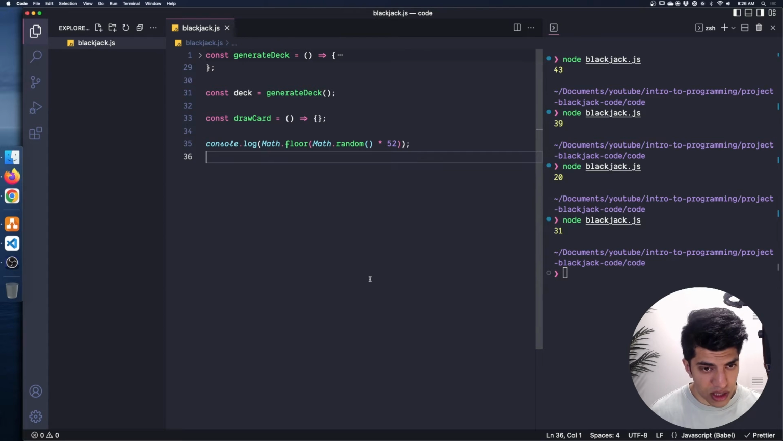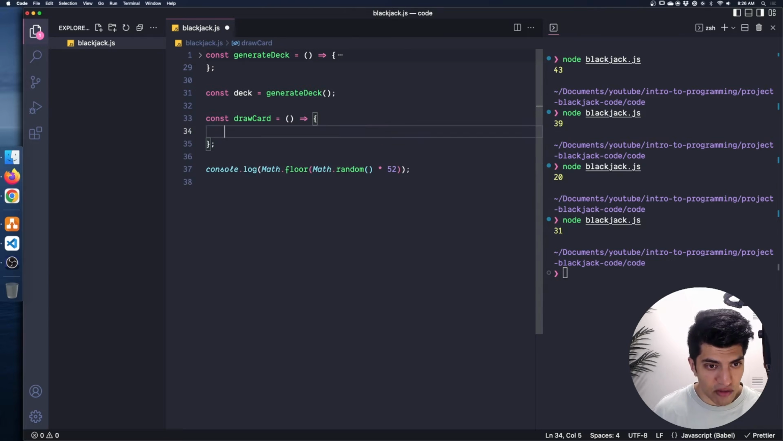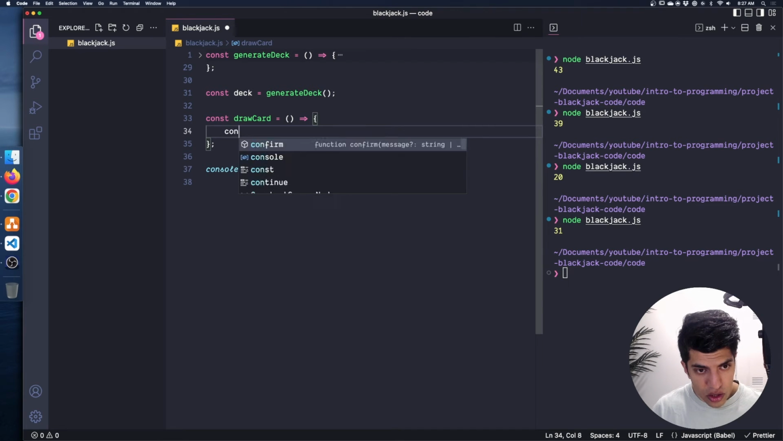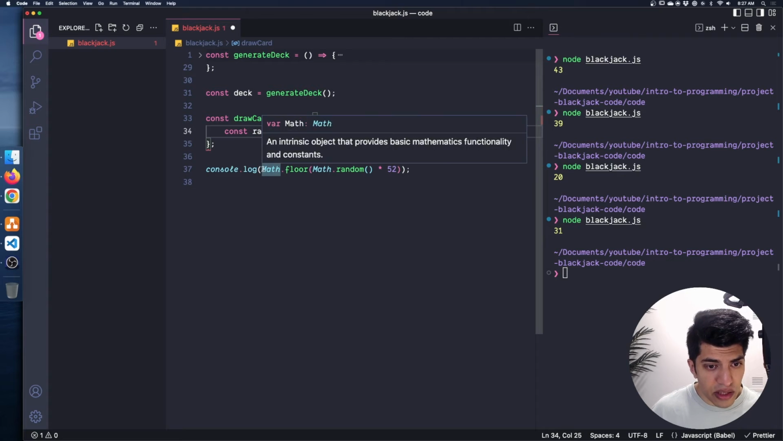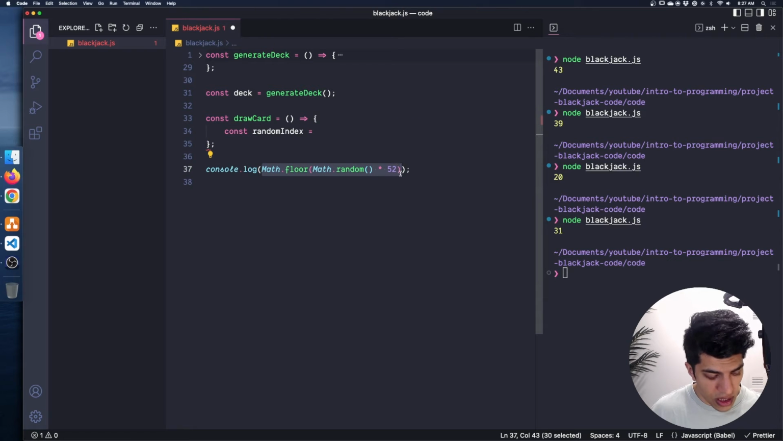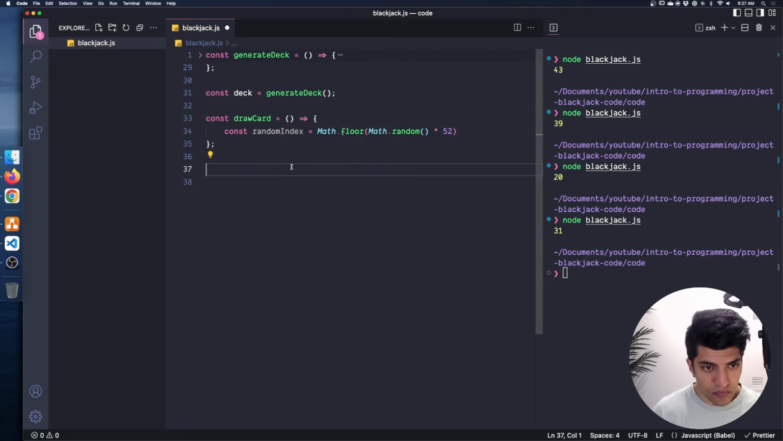Okay, perfect. Next, what we're going to do is see how we can use this inside of our drawDeck function. So I'm going to say const randomIndex. I'm going to take this code that we just wrote, cut it, and paste it over here. I want to generate a random number between 0 and 51.99999, and I want to chop off the decimal place.